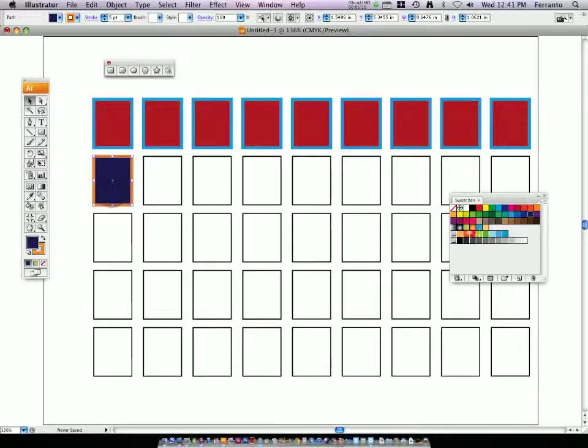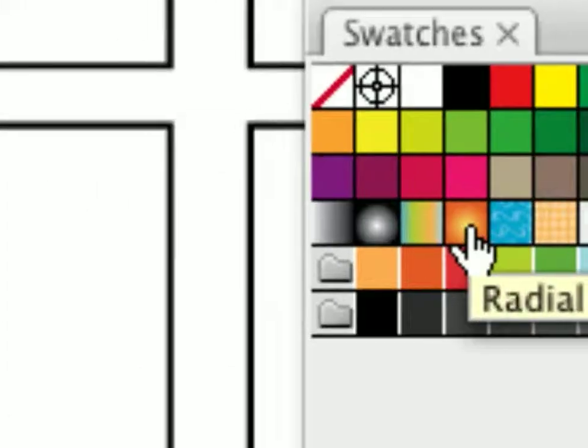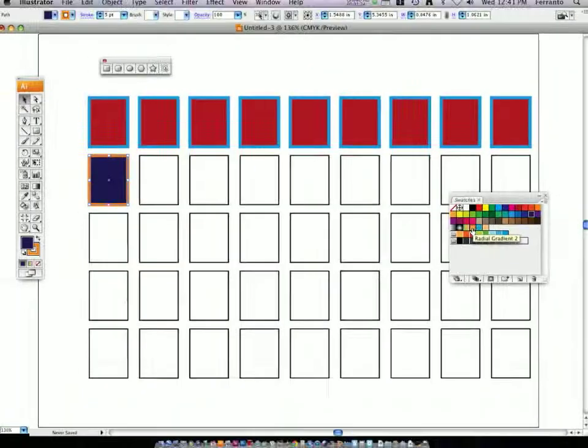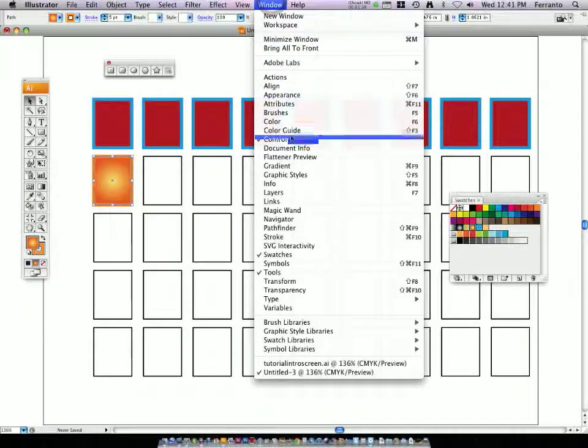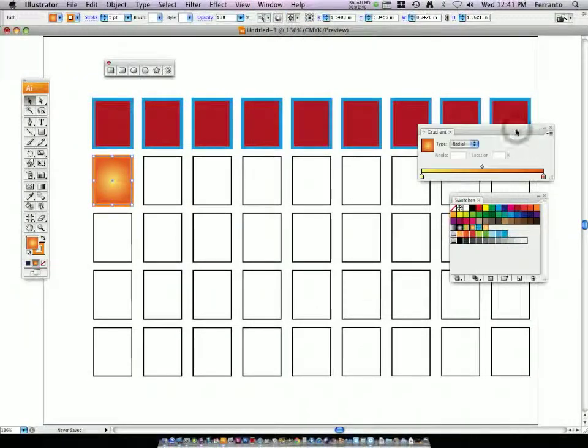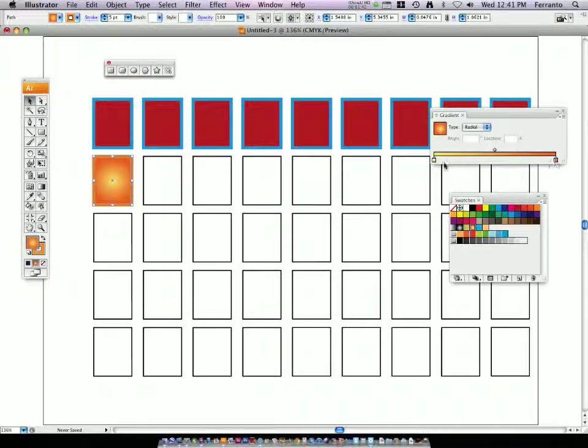Another thing in swatches here we have is called gradients. Gradients are blends of color. So if I change that to a gradient, you'll notice it's a blend of yellow to orange. Now these are great, but they only come in a couple colors. So the trick is you have to edit them yourself. Under Window, you go to Gradient, and you'll notice here you have orange and yellow.